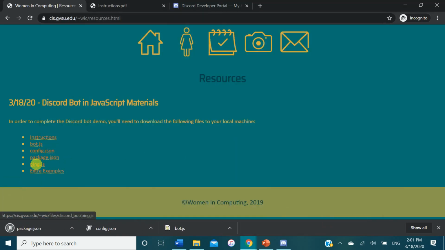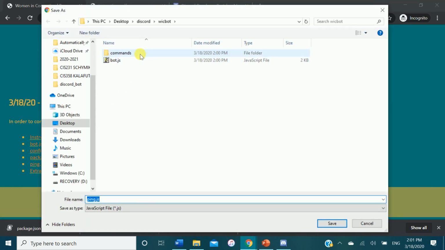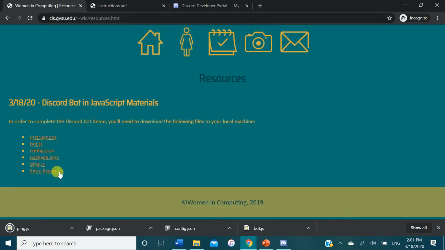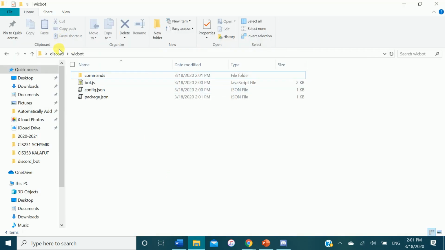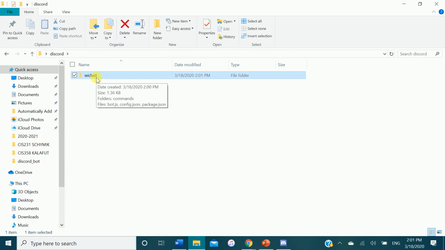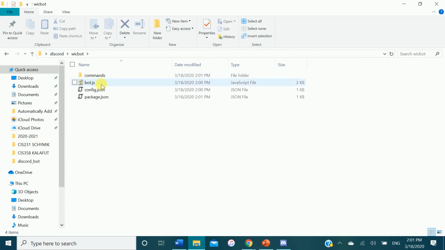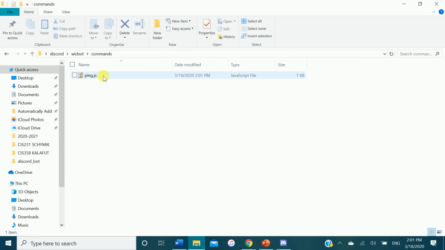All right, and this last one, ping.js, we're still going to save it, but we're actually going to put it in the commands folder. And this extra examples, this is just like a text file. You guys don't have to download that, but if you get bored with the examples that I provided in the instruction manual, feel free to explore more with those. So just to make sure we're all on the same page, within the Discord, we should have the folder called WickBot. Here we should have bot.js, config.json, and package.json, and then within commands, ping.js.